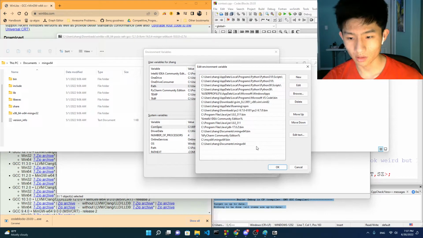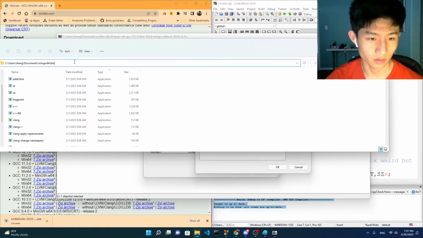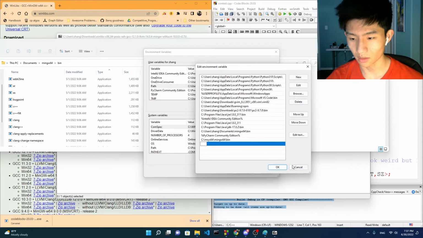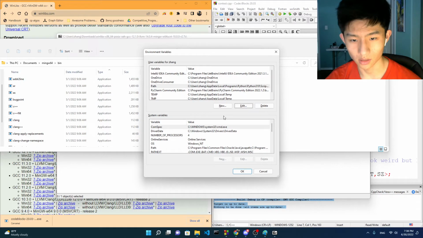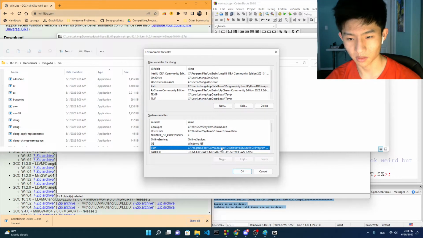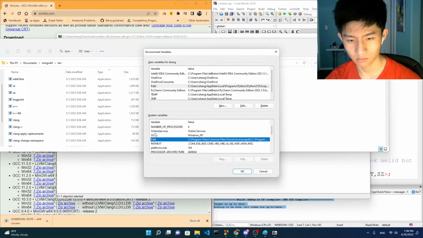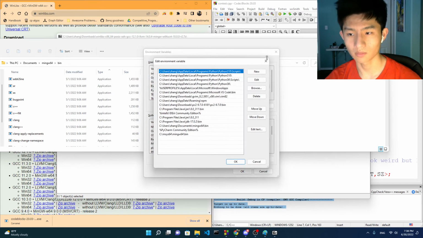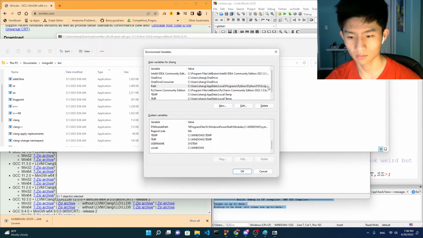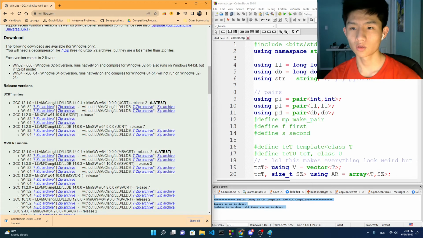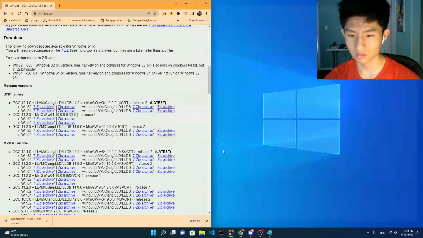And then you'll also want to do the same thing for its bin. Then click OK once you're good. I've already done it. And then you can do the same thing with system variables. Same idea here, click on Path. Oh wait, okay, yeah, you don't have to do system variables then. Then click OK, and then you can boot up Code::Blocks.